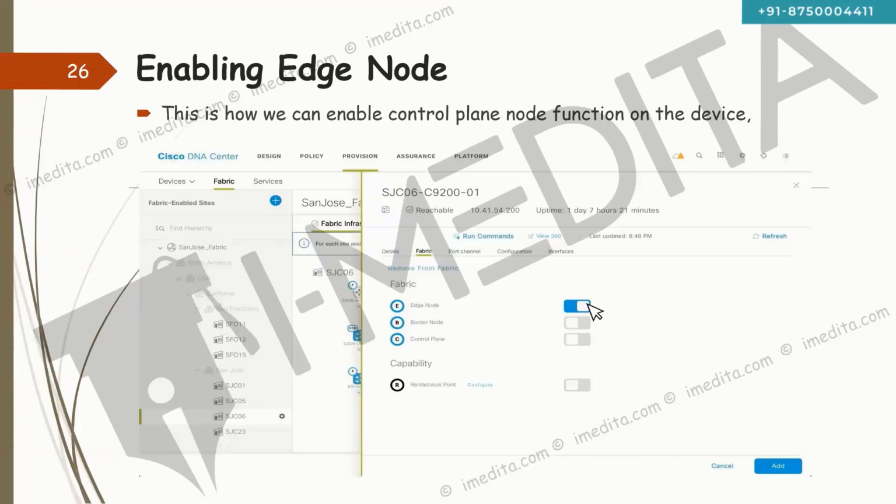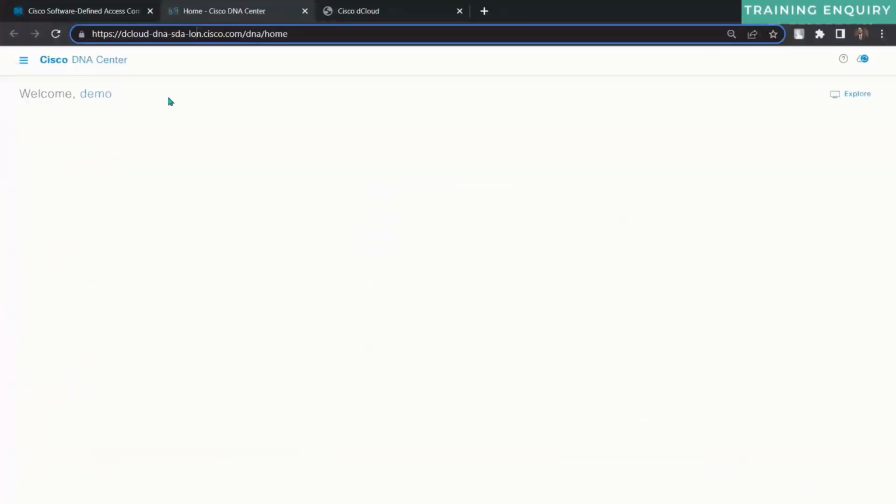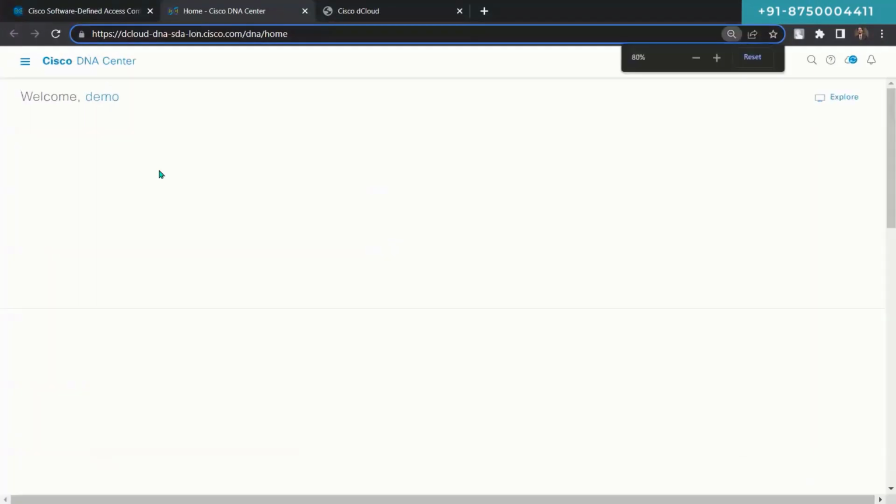But it is that easy to set the roles onto the devices. No configuration required. We don't need to do any configurations actually. Just open your DNA Center, go to the fabric, go to the provision, and there you can directly set the roles onto your particular device. And once you click on the add button and deploy, the DNA Center is going to push whatever configurations are necessary to set that role to the devices.